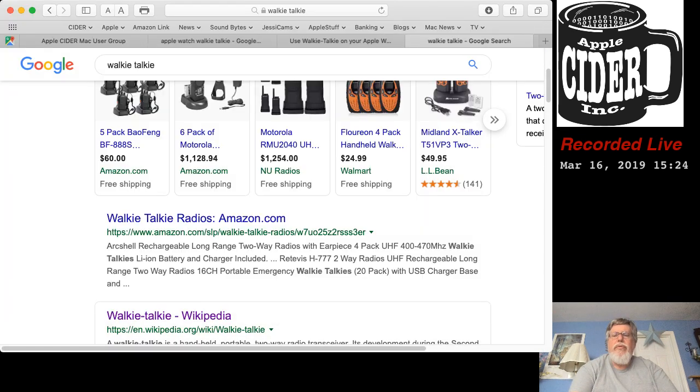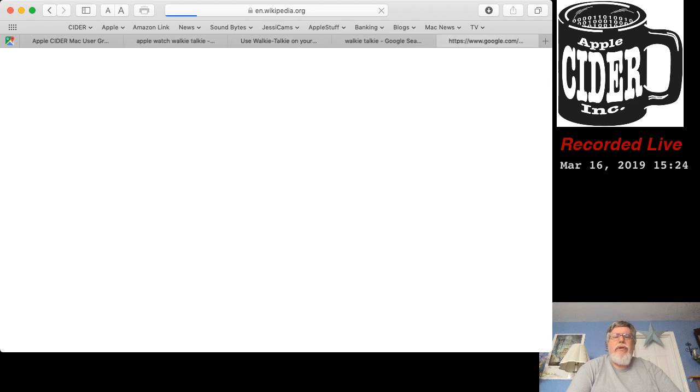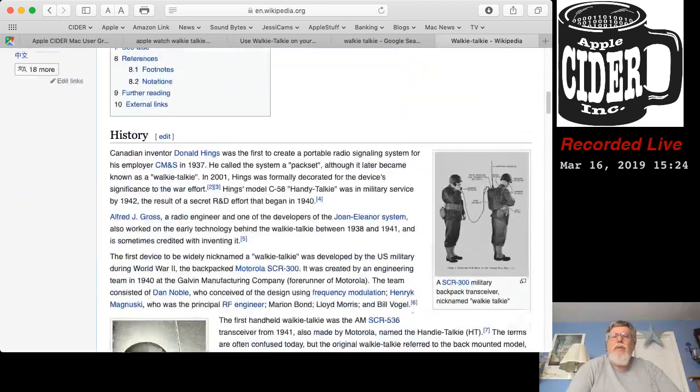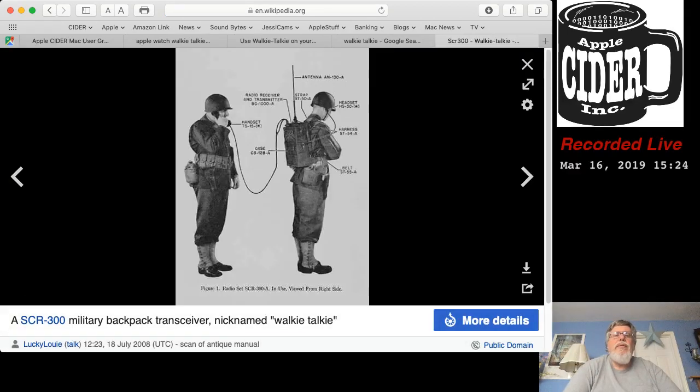So yeah, there's the original walkie-talkie. Oops, nope, I wanted to make this bigger. There we go. And so it was one guy carried the radio, usually the lieutenant. So a private carried the radio, and either the lieutenant or the squadron sergeant would actually do the talking.